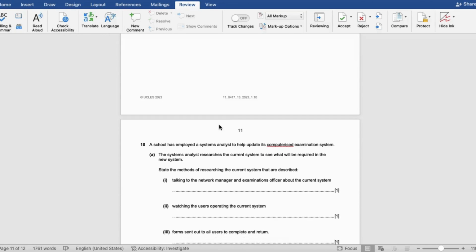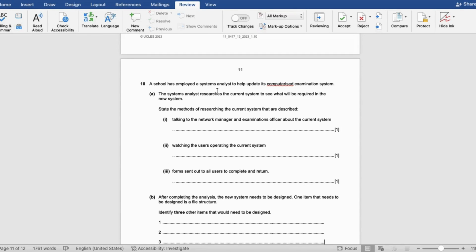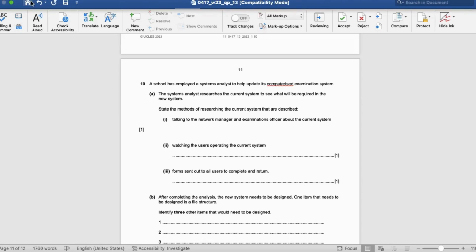Next question, 10. A school has employed a systems analyst to help update its computerized examination system. The system analyst researches the current system to see what will be required in the new system. Say the methods of researching the current system that are described. Okay. Talking to the network manager and examinations officers about the current system. Okay, that's interviewing people basically, because you want to know information about it. Interview.